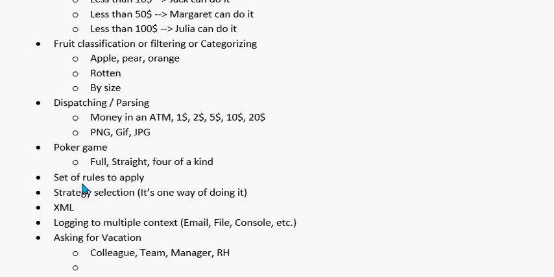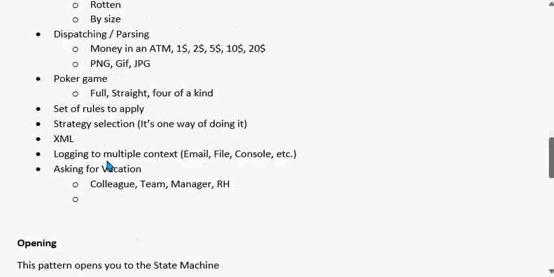You want to apply a set of rules. You want to do strategy selection. This is one way that you can apply it. You want to parse or filter or reduce XML. You want to use logging to multiple contexts, like at the same time you want to be able to email, file, or console. There are many possibilities. You just chain them, then it will propagate the information.